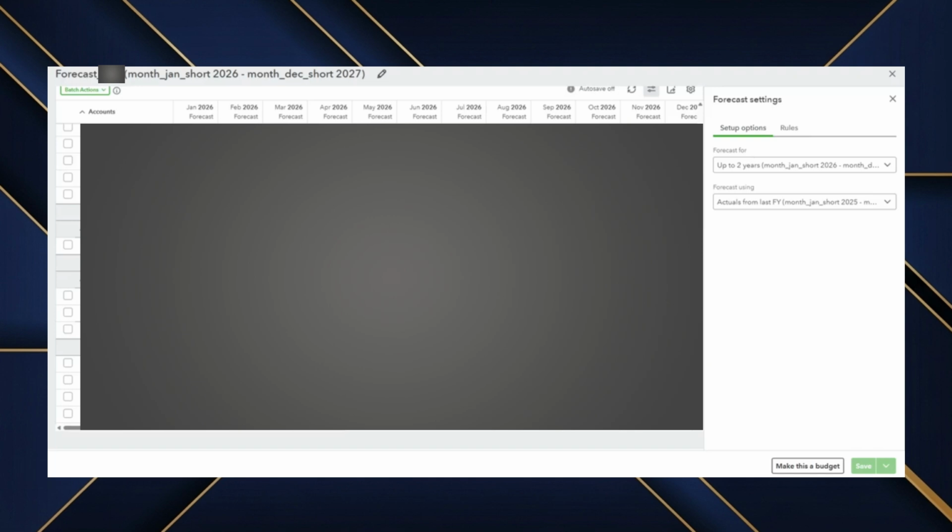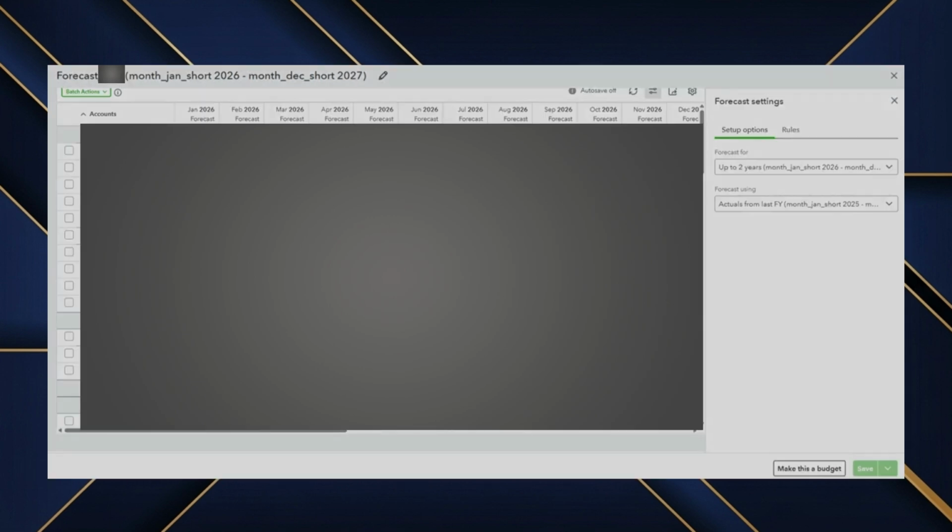You can also add rules to adjust growth rates or plan changes, but keep them grounded in what you actually expect, since forecasts are estimates, not guarantees. Save and close, and your forecast will appear back on the Forecasts tab, where you can open it, review projections, compare them to real results, and refine as your plans change.